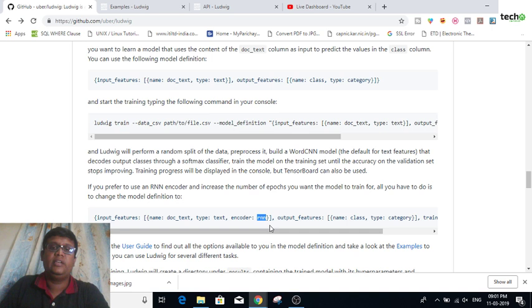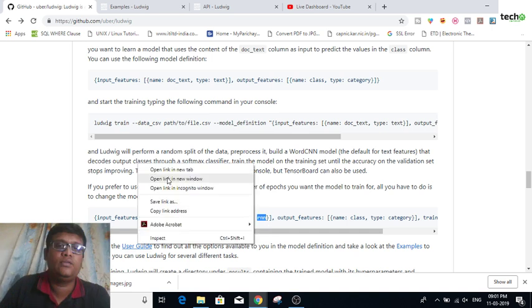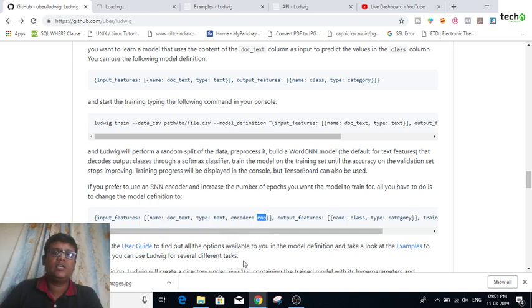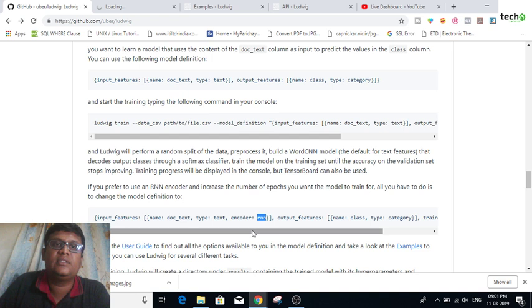In order to understand this, you can go to the user guide. In the user guide, you are provided with some categories of encoders. Based on your application, you can change those encoder styles.